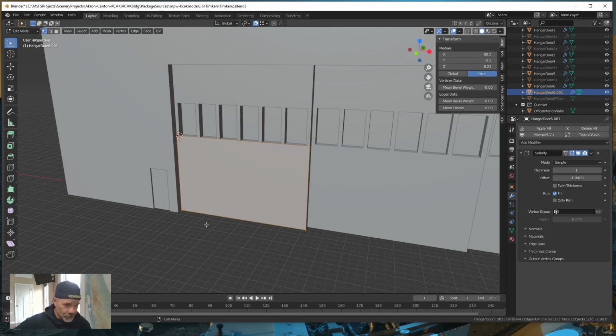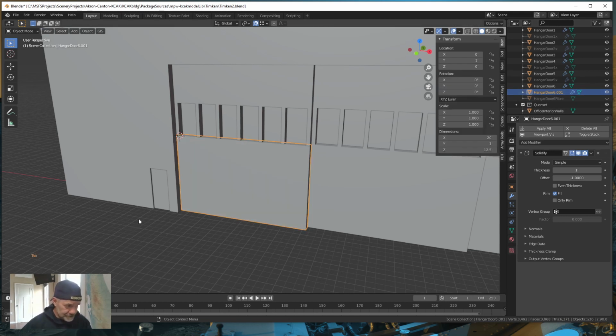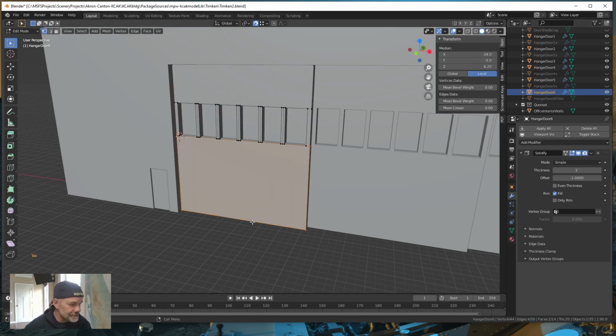Okay, so what we're going to do is get out of edit mode of door 6001 by hitting Tab, selecting 001, holding Control, selecting door 6, and hitting Control J. Now we're back to our door 6. Go into edit mode, and if you select this polygon now, you should be able to Control R and do your loop cuts.